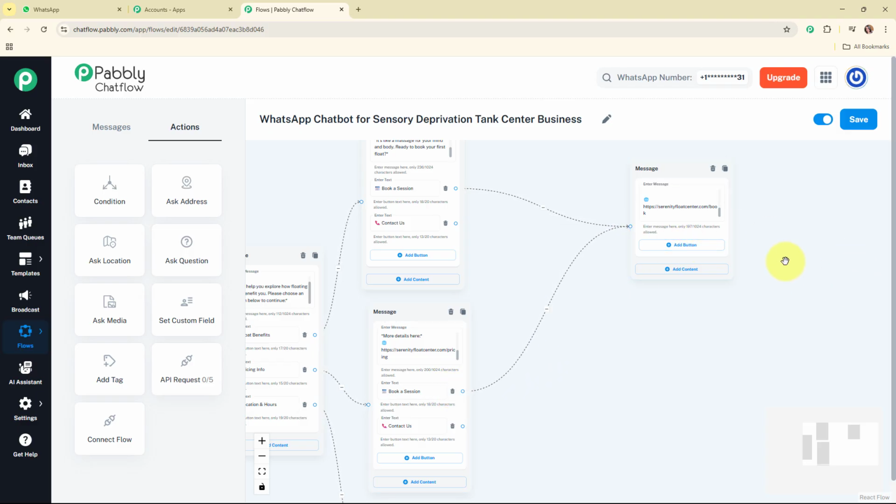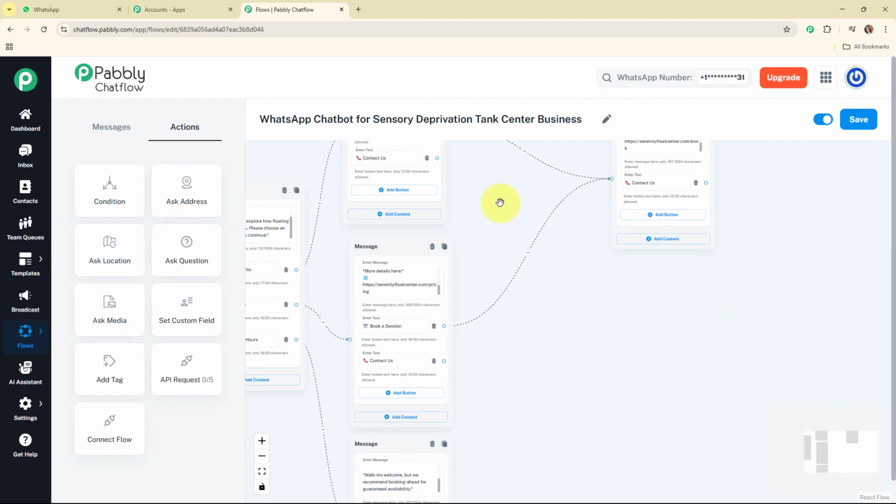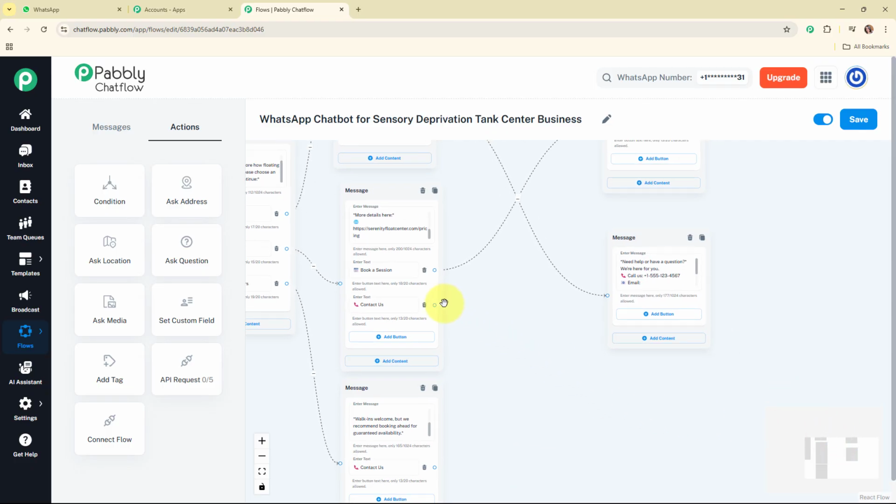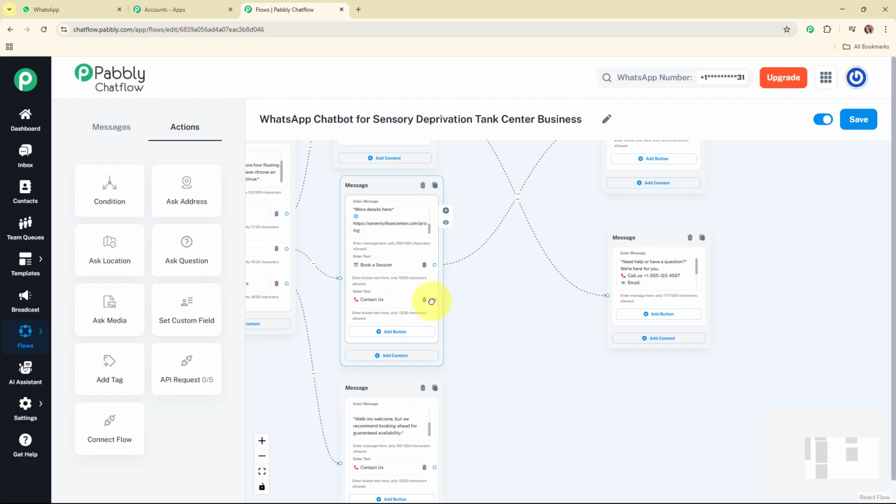Alright, and here I'm also going to add a quick reply button where I'm going to enter the text as, contact us. Alright, so now after setting up this message box, we are going to move forward with the contact us message box. And for that I'm going to add another text box over here. And here I'm going to add the message as, the entire contact details. And then here I'm going to connect all the contact us quick reply buttons to this message box. So I'm going to build this connection.